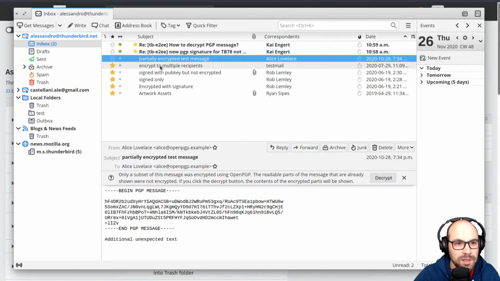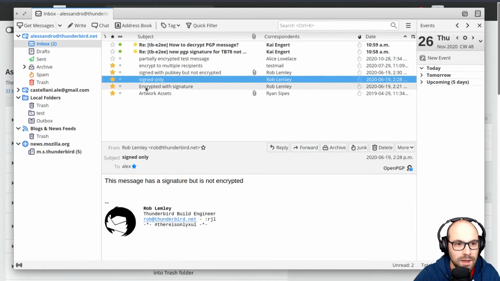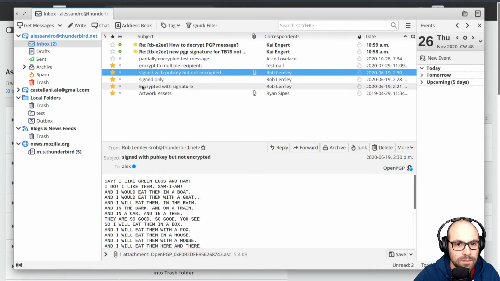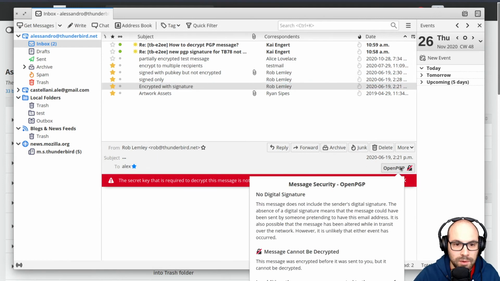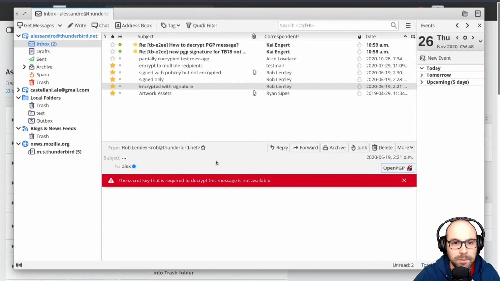But the problem here, for example, this is completely broken. The problem here is the accessibility of this button.